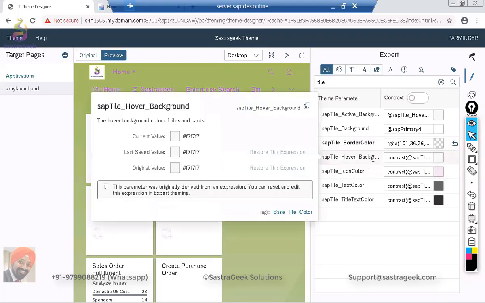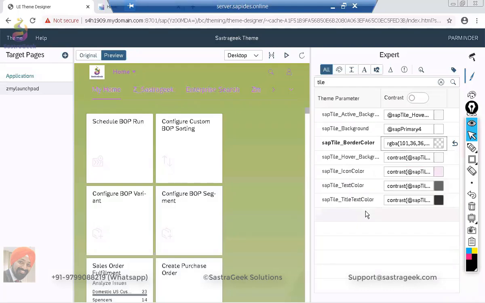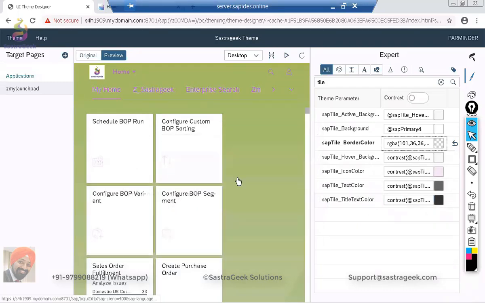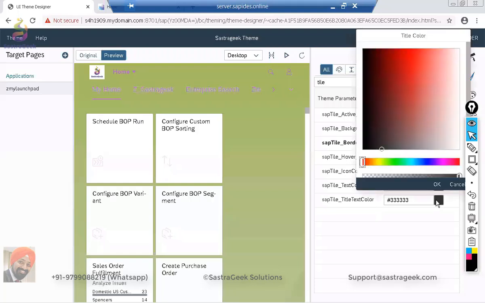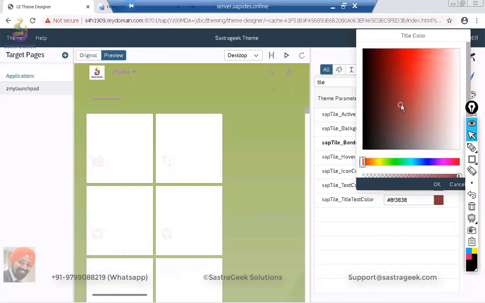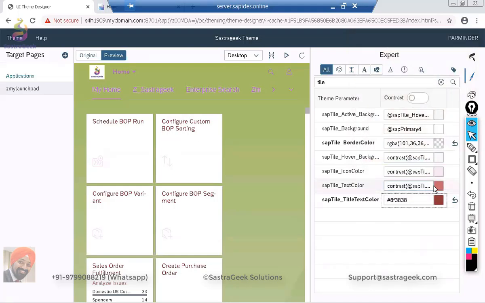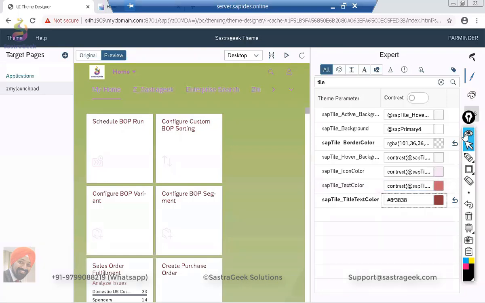Tile hover background, whenever the hover comes, in what color it should come. SAP tile text color: if you want to change it, right now it is black. If you want to change it into these kinds of colors, you can do that also. So now our colors have been changed as required.